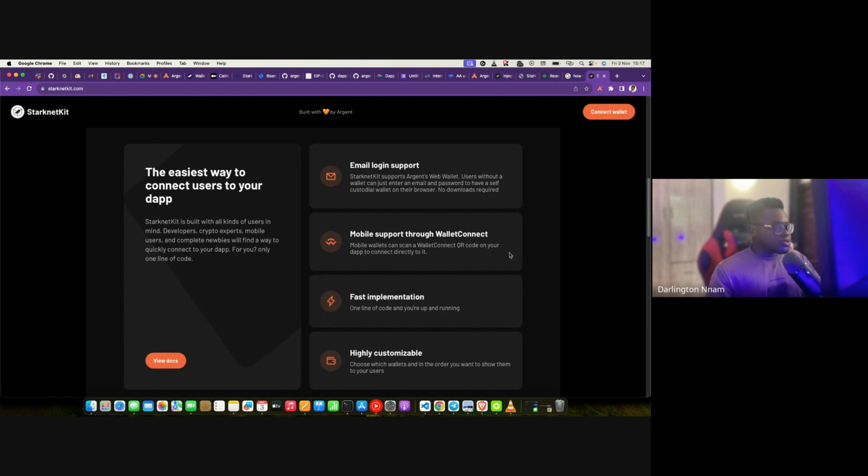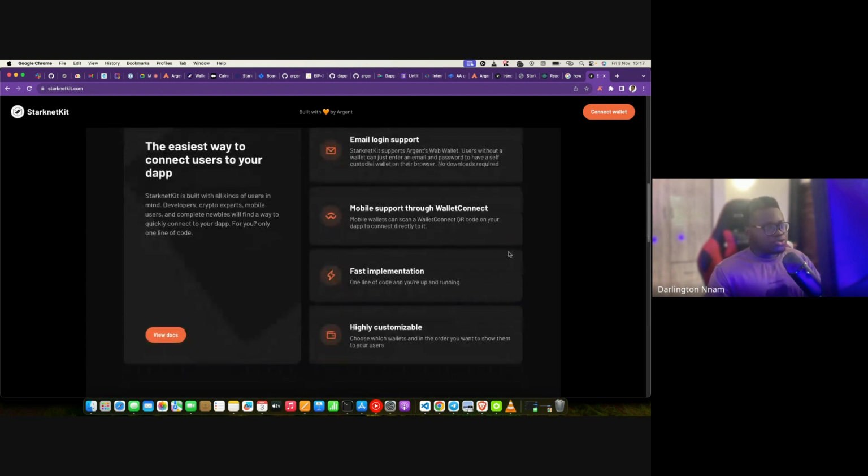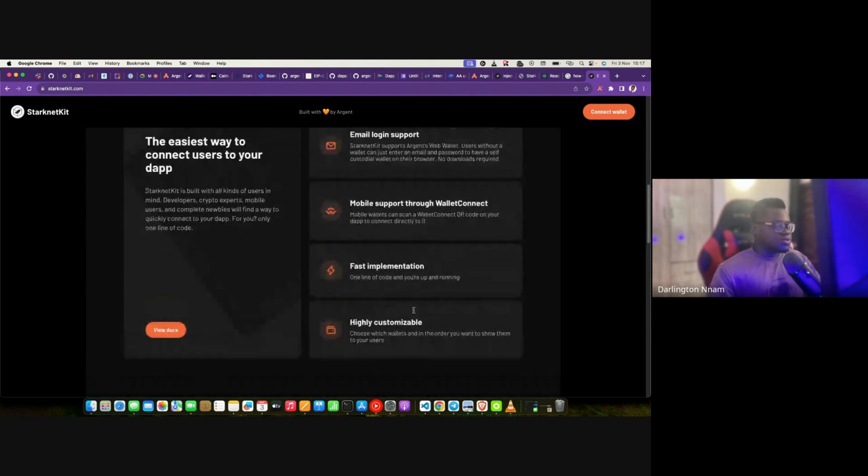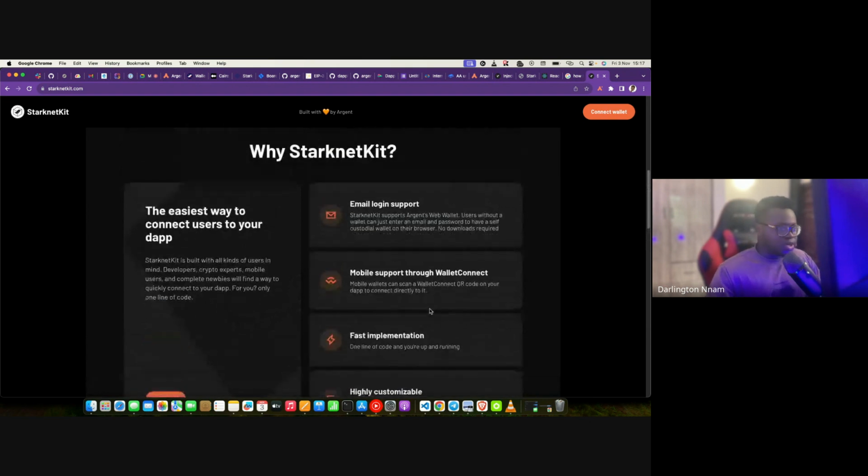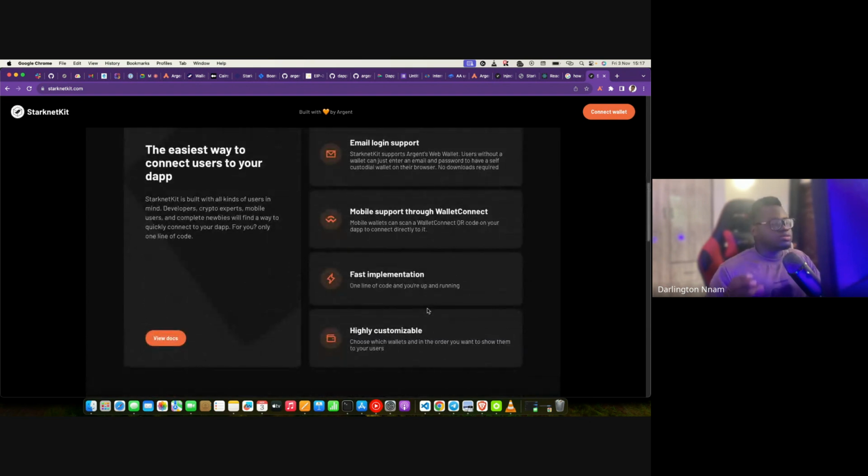Also, StarknetKit comes with mobile support through WalletConnect. So with the StarknetKit SDK, you can easily connect your app to the Argent mobile app through WalletConnect. There's also the fast implementation I told you about. It's very simple to integrate: a few lines of code and you would have something running. And it's also very customizable. Out of the box you don't get a lot of customization, but when you mix it up with Starknet React, you can really build amazing stuff.